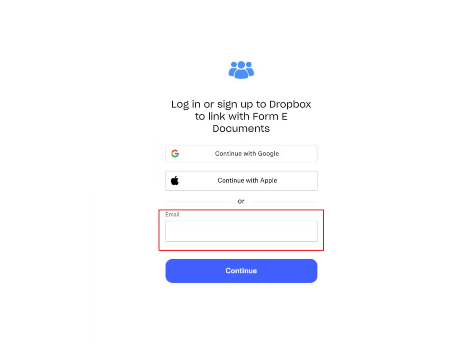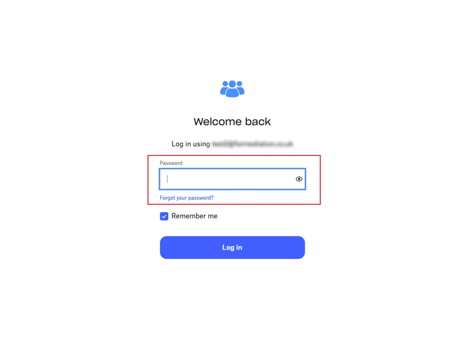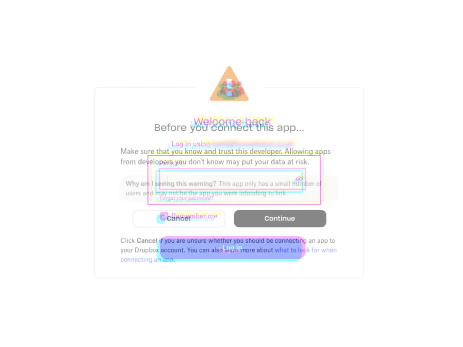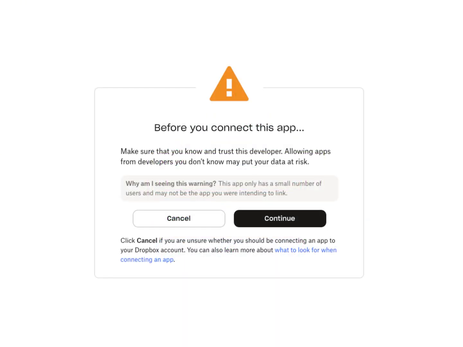Now enter your email address. Then enter your password. You now see the standard Connect to Dropbox screen. You just need to click Continue.